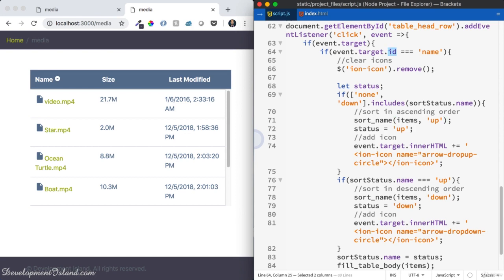So the ID here of the event.target property is name. And also we are using the sort name function, which will depend on the name type. And the sort status is also depending on the name. So let's find a way to change all these using a parameter which could be size or time.